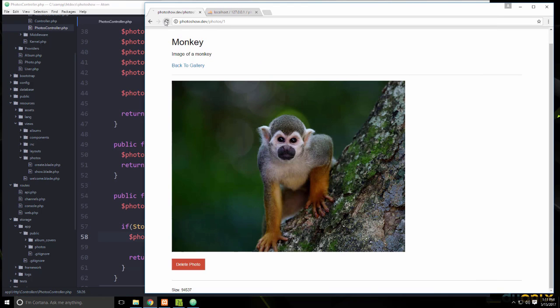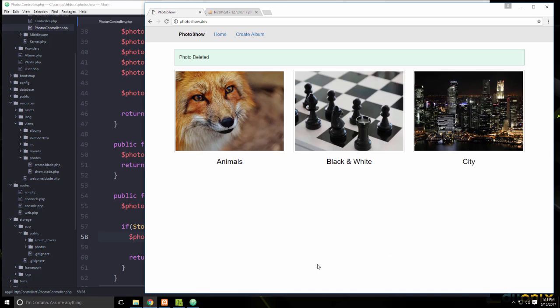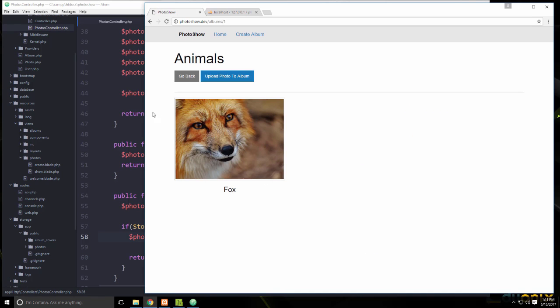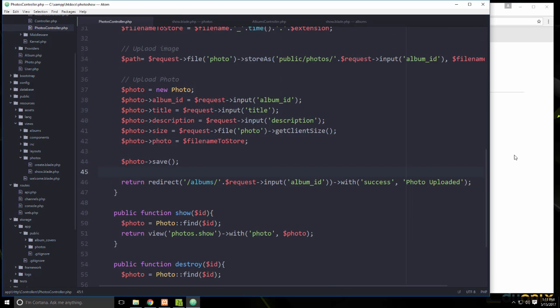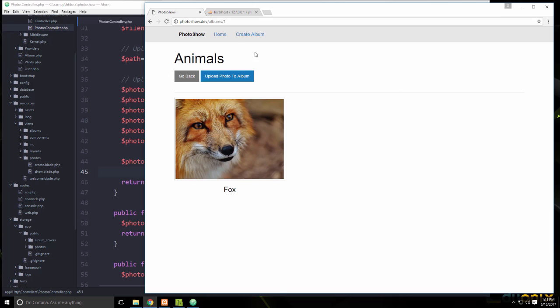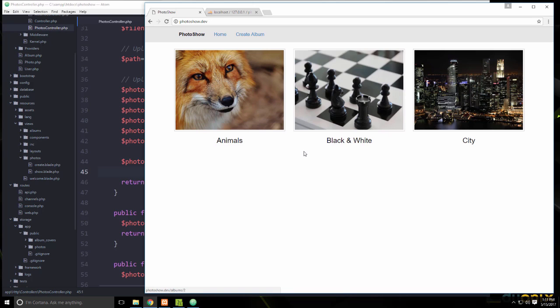Alright, so let's try this out. Monkey, we'll say delete. Go back to animals, and he's gone. Alright, so that's it, guys. We now have a fully functional photo gallery, and like I said, you can implement authentication to this if you want. I would suggest just putting a user ID field inside the album and the photo tables so you know whose is whose. But yeah, so that's how we can get that done.